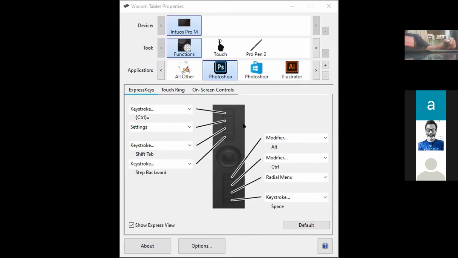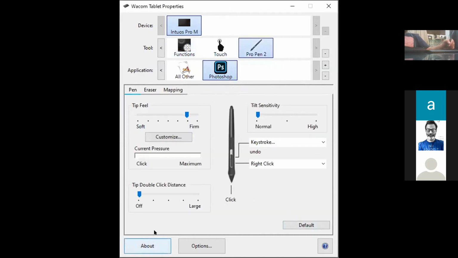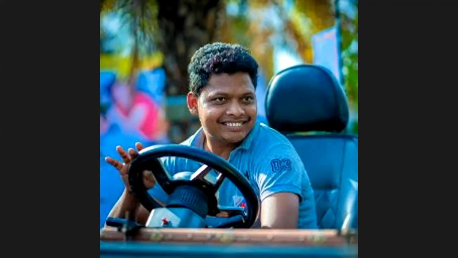So you can assign the keys over here, whatever you want. Clear about the Wacom? Yes, sir. Okay, fine.